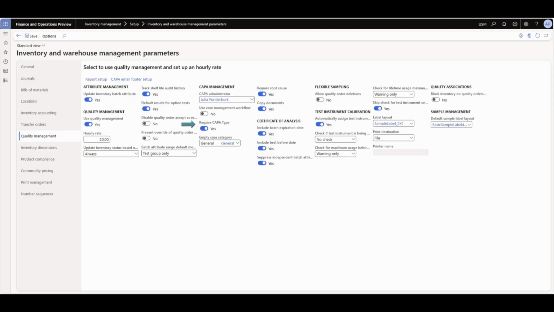Require CAPA type. Set this to yes if you want users to specify a CAPA type whenever they create a case. Empty case category. Choose the default category assigned to newly created cases. This is required to enable CAPA functionality. Require root cause. Set this to yes if a root cause must be entered when a CAPA case is closed. As with a CAPA type, this can be optional if set to no.